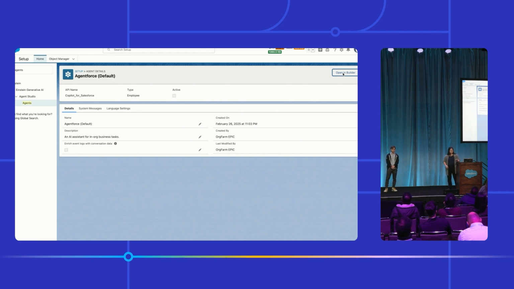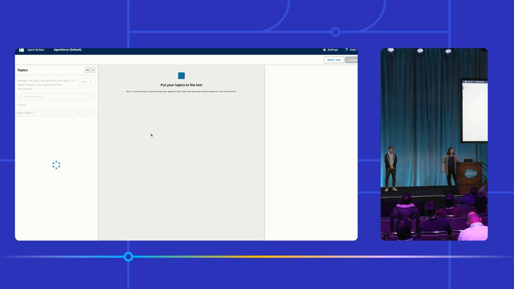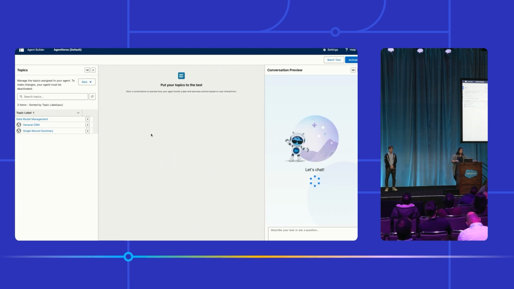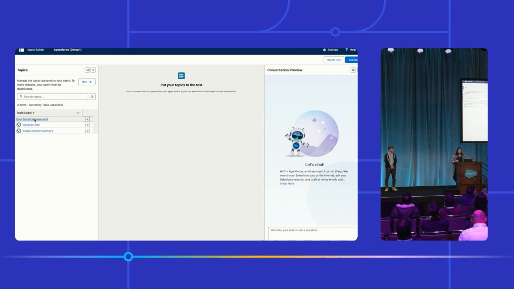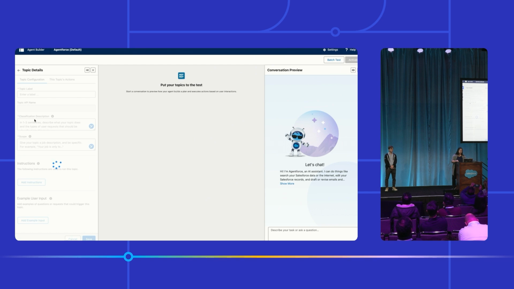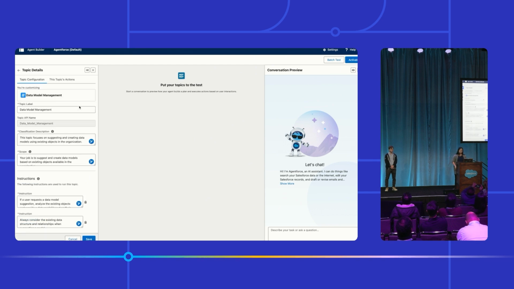The agent builder is where you test and configure your agents. On the left-hand side here, you're going to see some topics. Some of them are out of the box and pre-configured with this agent. I'm going to click on the data model management topic, which I've pre-configured already. There's a description, a scope, and a list of instructions. This is just going to help the reasoning agent pick the correct topic.